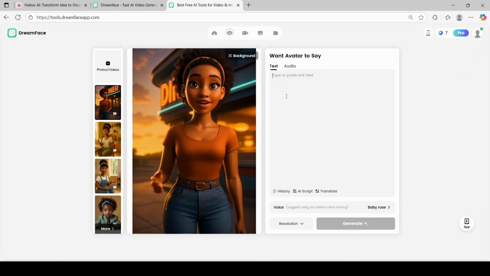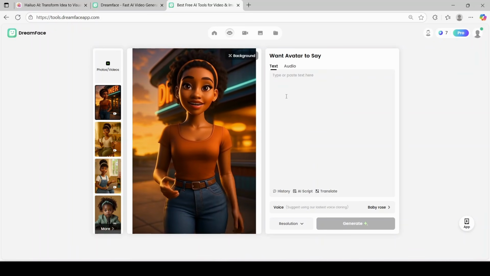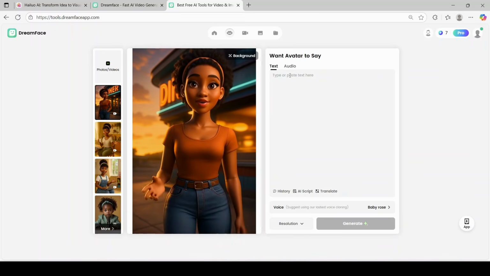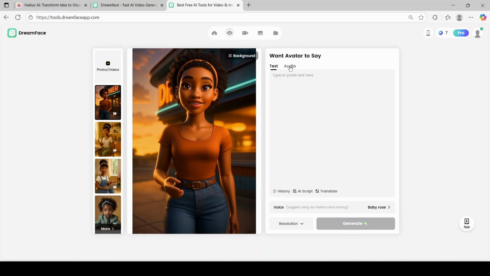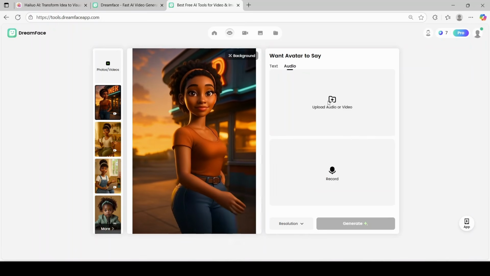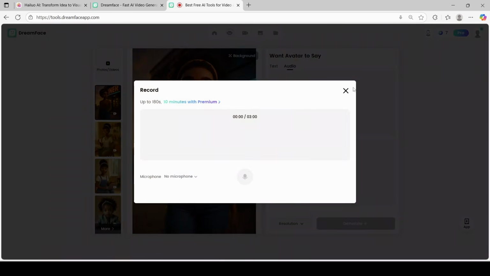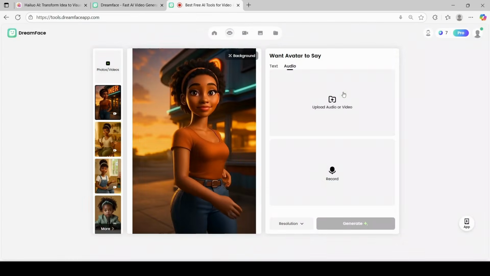This is the part where you choose what you want your avatar to say. And you would insert your prompt here if you are working with one. If you have an audio, you would click on audio on the right. And you would upload your audio over here. Or you would record your audio live. I'm going to exit out of that.